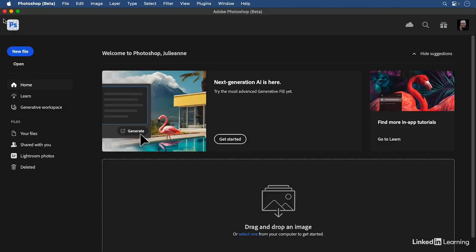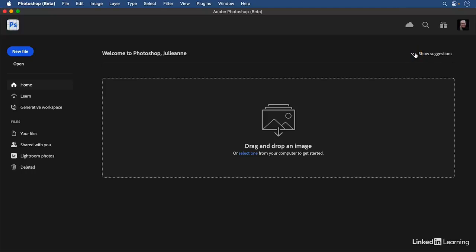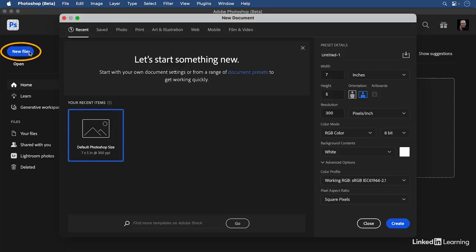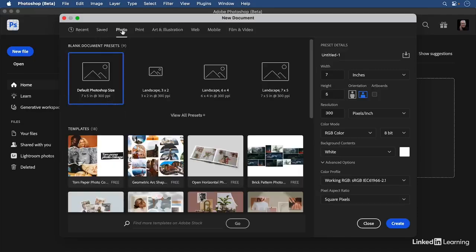Now, if you've already been working with Photoshop, you'll see your recently opened documents down in this area. For now, I'm going to choose to hide the suggestions. To open a new document from the home screen, we can click on the New File. Across the top of the New Document dialog, we'll see a number of different categories, as well as a Recent and Saved categories. We can click on any one of the categories in order to see the default document presets.